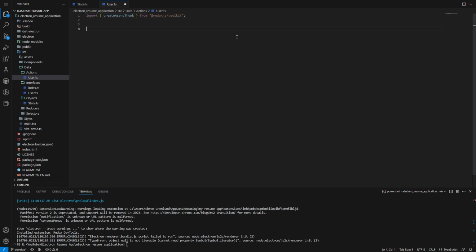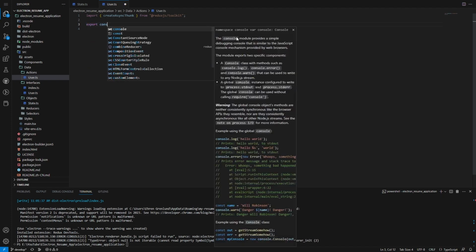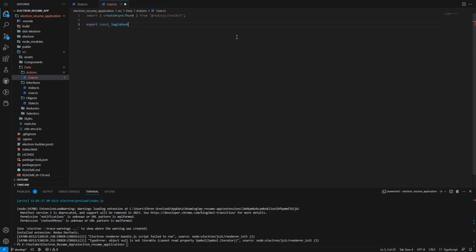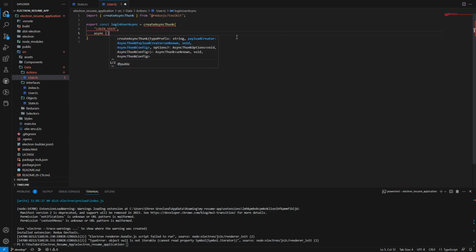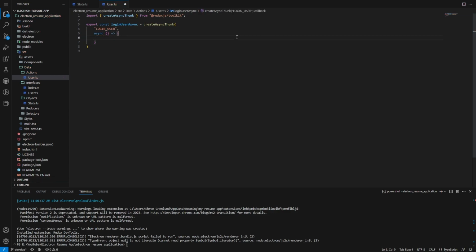So we are going to be creating a couple different actions here. Let's do one: export const loginUserAsync equals create an asynchronous thunk. And our asynchronous thunk is going to take two parameters. It's going to take an action type and it's going to take an asynchronous callback. So we're just going to do login_user, and then we're going to do async, and that's our asynchronous thunk.